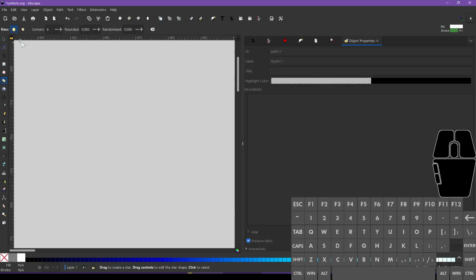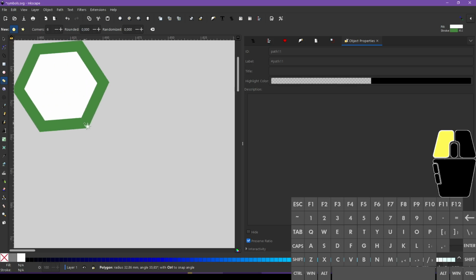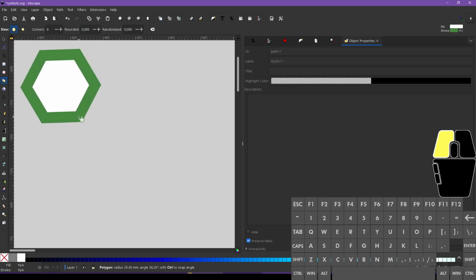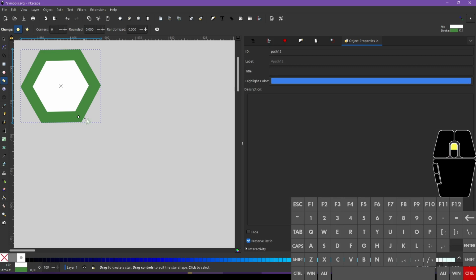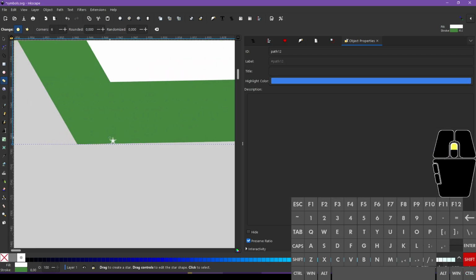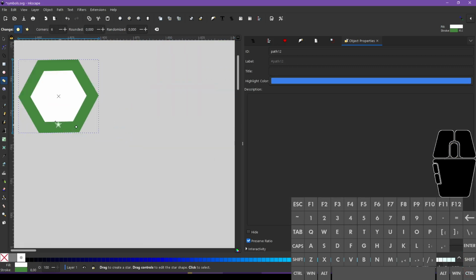When you draw polygons or stars, it's hard to get it even from the start. I mean, even as not rotated, straight. Let's see, it's not good really.